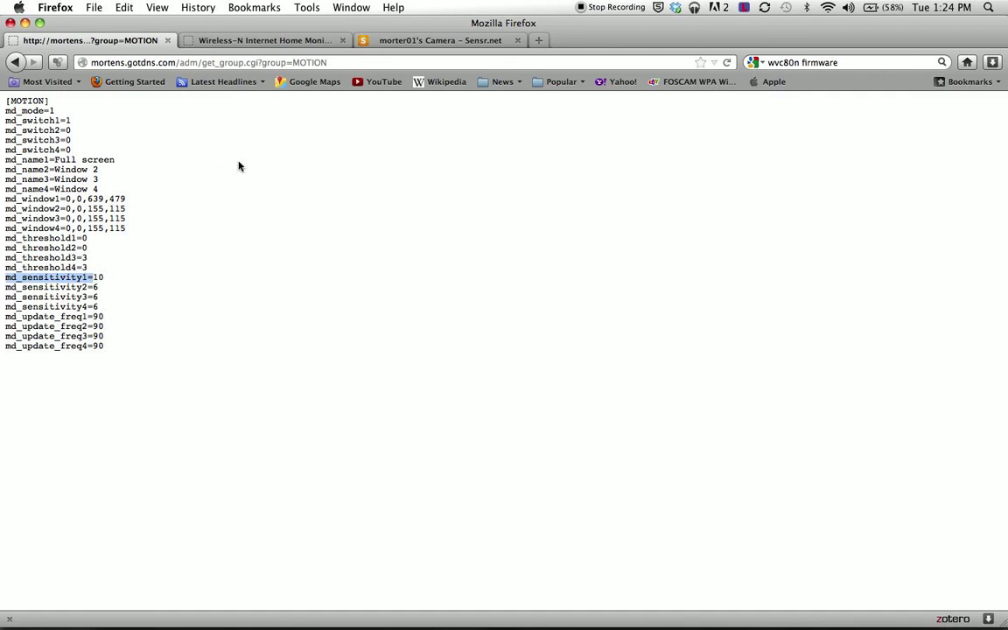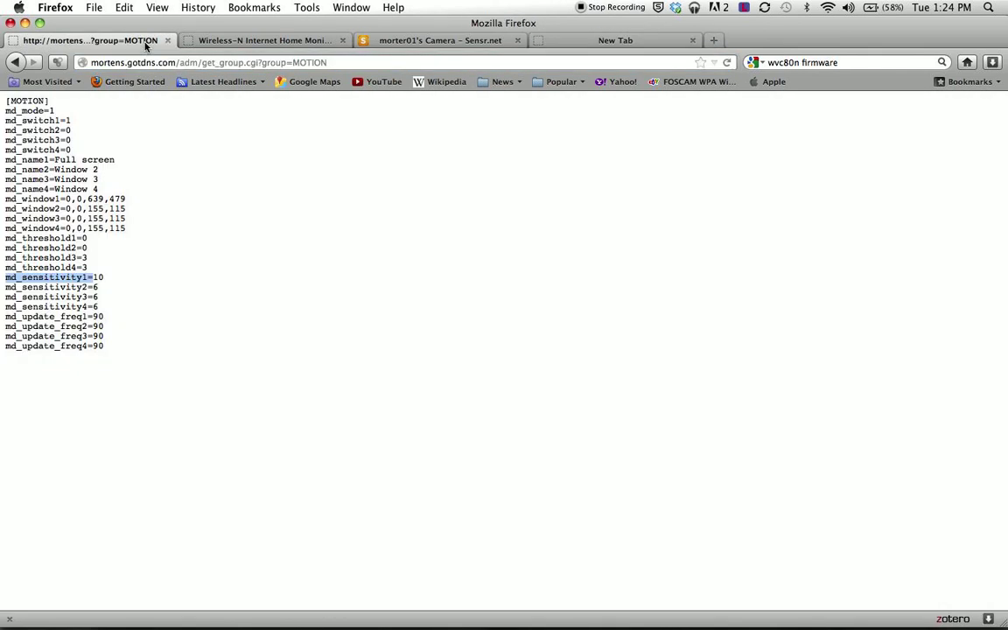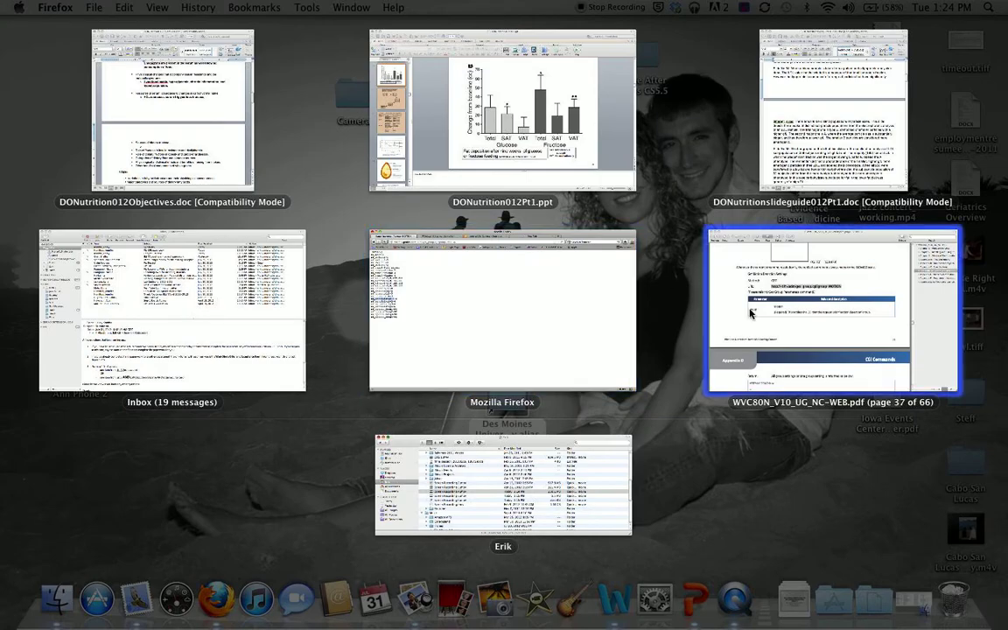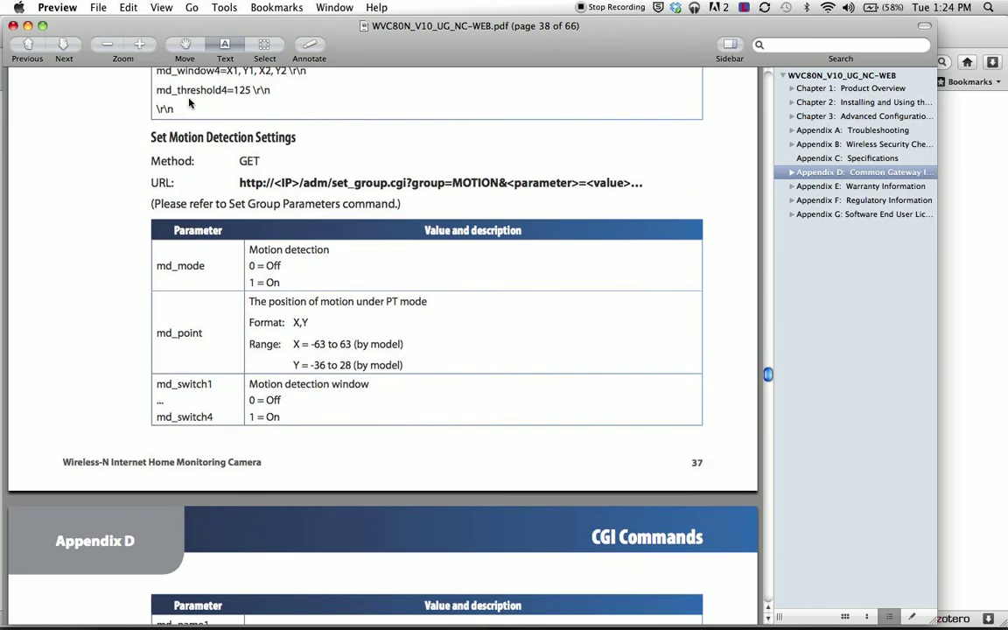Okay, so we'll copy that, we'll open up a new tab, and we're going to just paste that in there. Then we're going to go back to the manual. Now we want to go from get motion detection settings, that's here, down to set motion detection settings. So we're going to copy this URL here, okay?